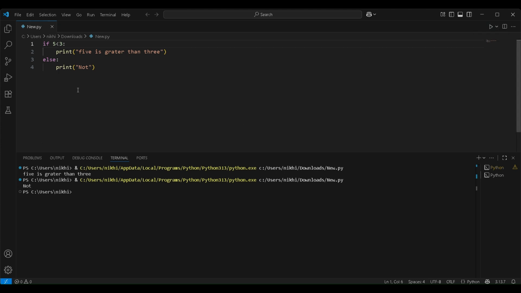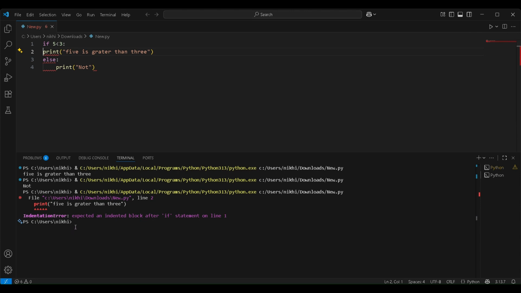So where does indentation work? This space you will find is the Python indentation, and for else, this space is the Python indentation. If I remove it and run the code, you will see "expected an indented block" for the if statement in line number 1. Line number 1 is not following the indentation rule, so it gives the indentation error. You have to give some spaces after writing the code.